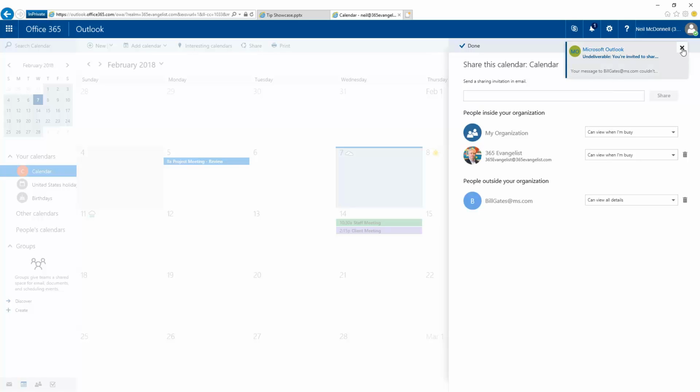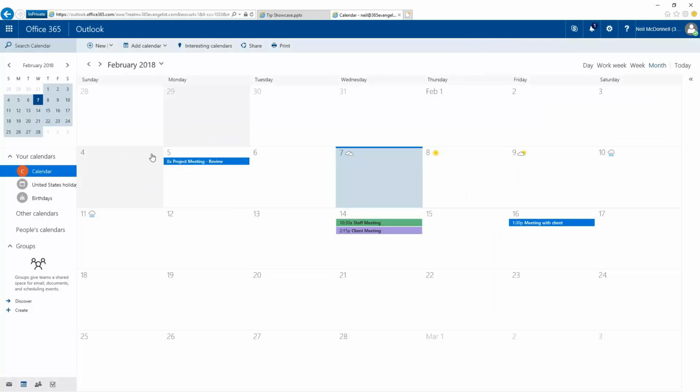Let me go ahead and press done. That was a little notification telling me Bill Gates' email address is wrong. I'll have to figure out what his address is later. I just didn't want to share it with all of you. Anyway, so I come back over here. I finished saving it, but I want to come back and just show you.